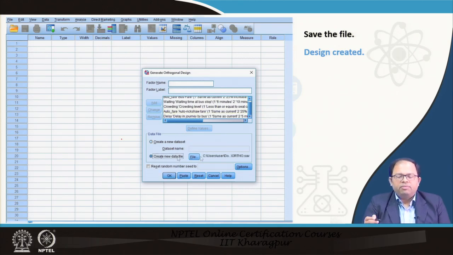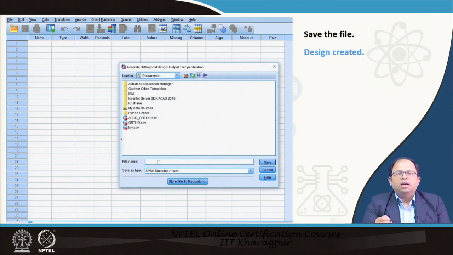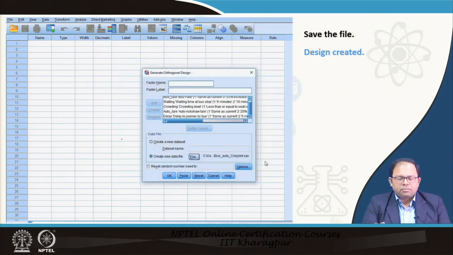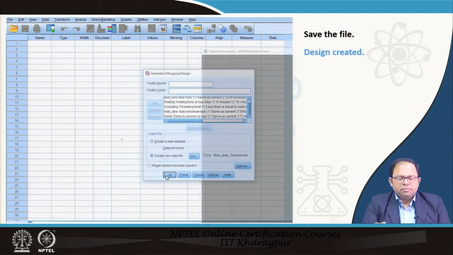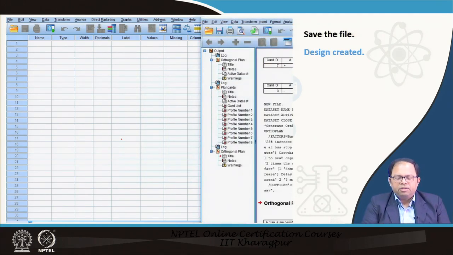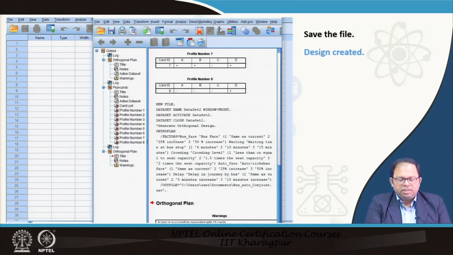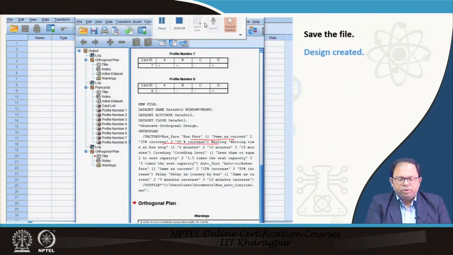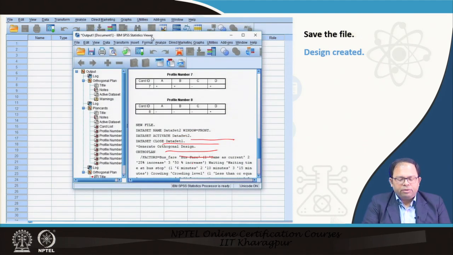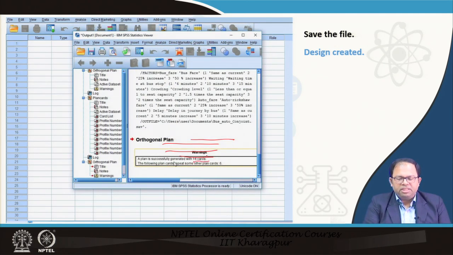we need to save this file, and we will save it in a folder of your choice. When we save the file, that means the final design is created, and later on we can also open this file and see the results. But once you save it, automatically the designs are created. Here you can see the file generated over here. So this one, and here you can see the different factors that you have put in, the different attributes and levels, and you can see there are a total of around 16 cards which have been generated. So this is the final design that has been created.